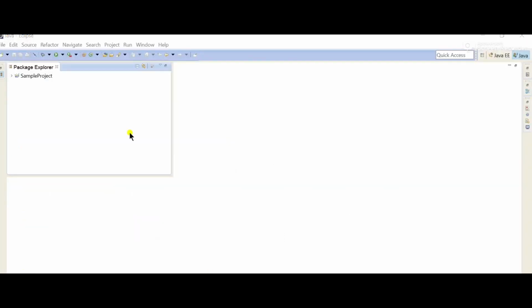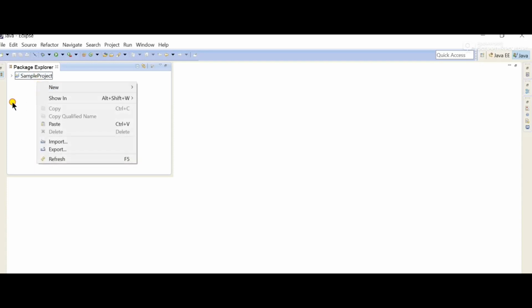When you open Eclipse, it looks something like this. The first time you are entering Eclipse, it will give you a welcome message and a different dashboard. You can close that. Here you have a package explorer where you can create a project. I have already created a project. If you want, you can create one more project here.